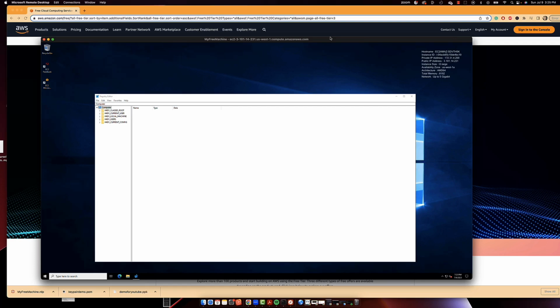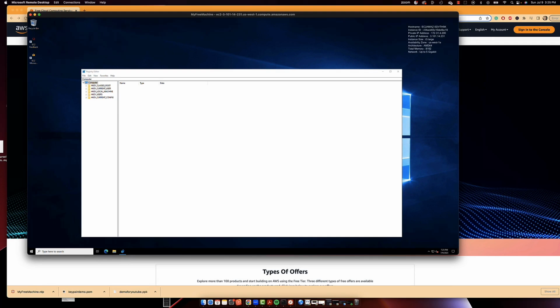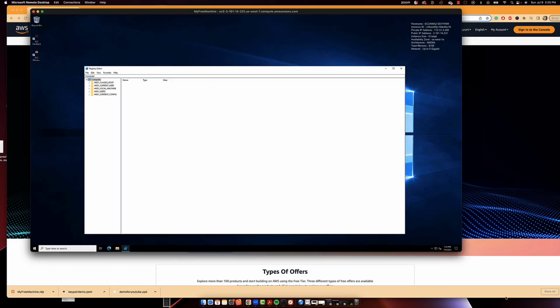Now you can also use Google Cloud and Azure, but I personally just prefer AWS because it has a lot of functionality.